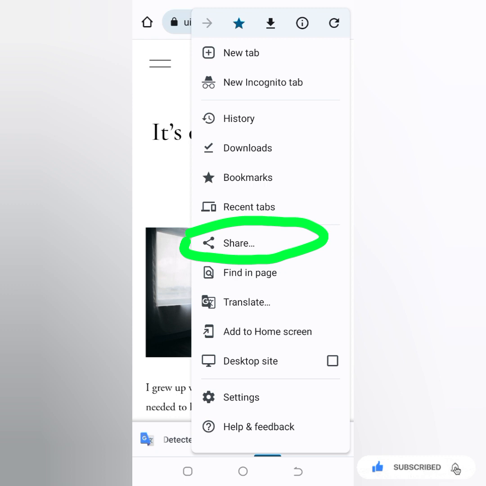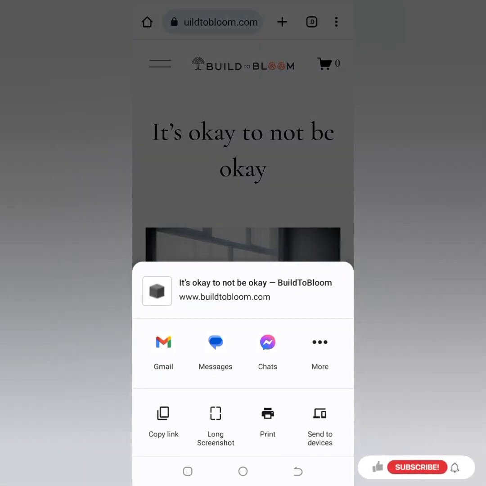So if you find this article helpful, you can share it with your friends by clicking on the share button. And when you share it, you can copy the link, you can share to their email address, as a message, on chat, Facebook, long screenshot. If this is connected to a printer, you can print out this side or send to other devices that are connected via hotspot.